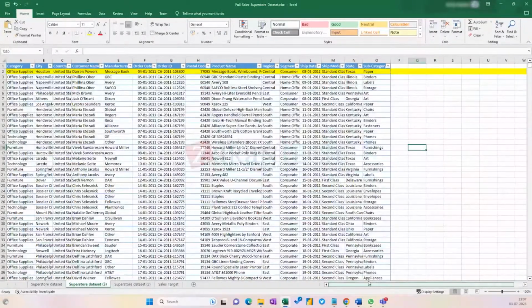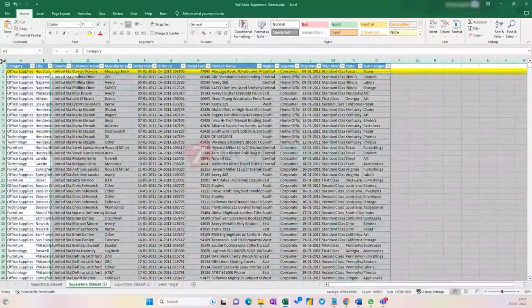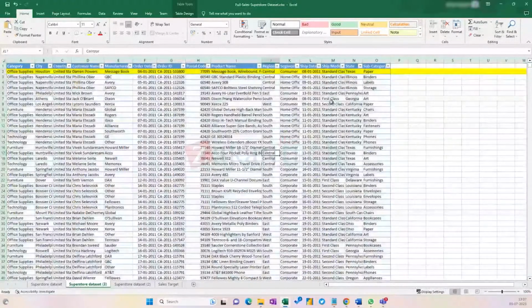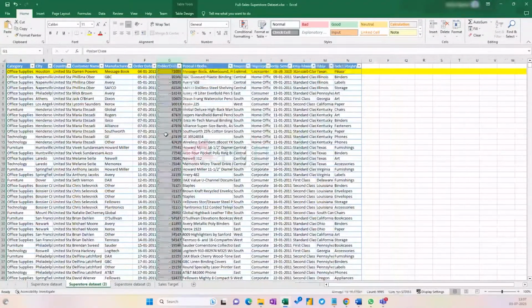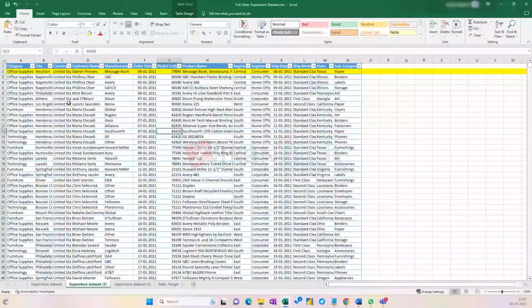Now you can see this is the dimension data. All of it is dimensions. Order ID we will keep, but we will not keep it here because we have already moved it to the fact table. Now we are left with this dimension table.